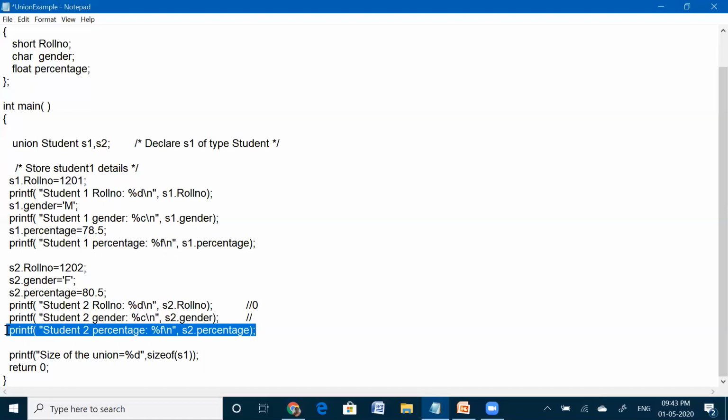So this is about the unions. From this program, what we can understand here is, if it is a union, all the data members of the union will share the same memory location. That is the reason why at a time we can assign the value for only one member, and at a time we can access only one member from the union. We can't assign the values for all the members.